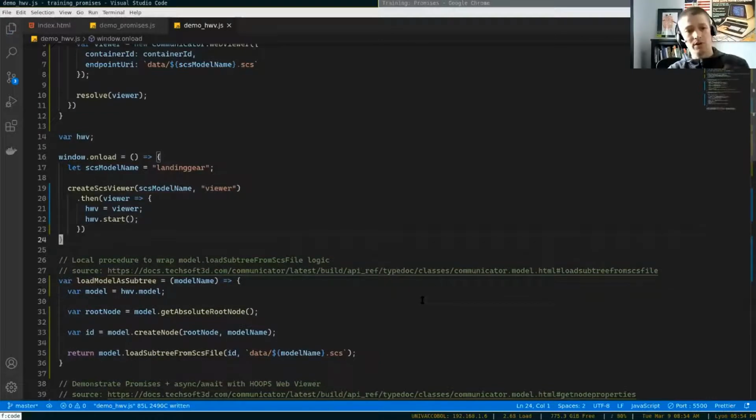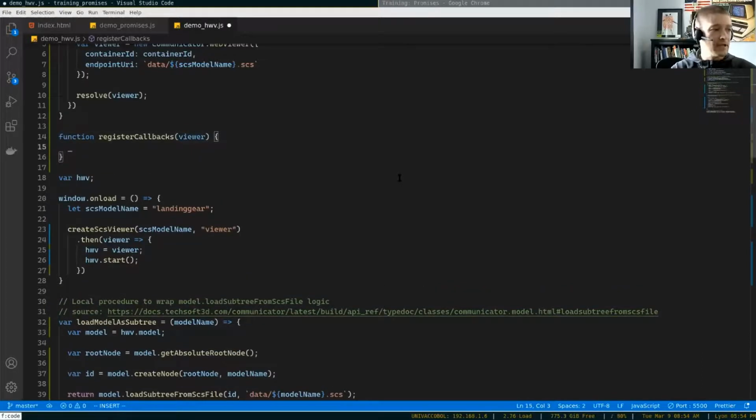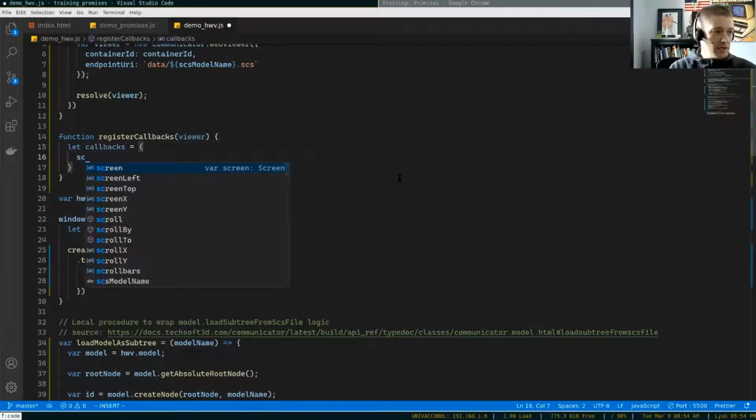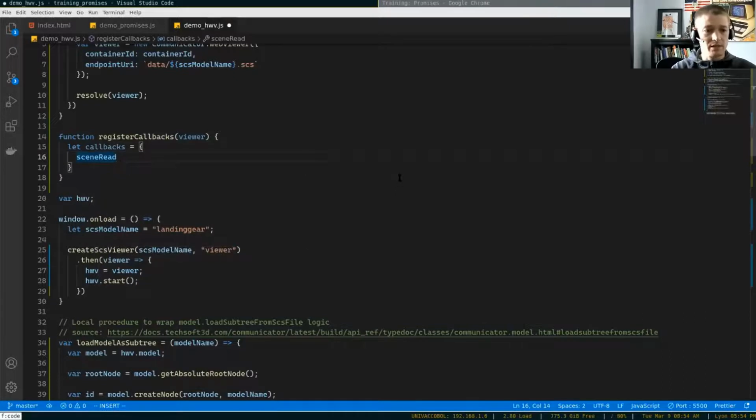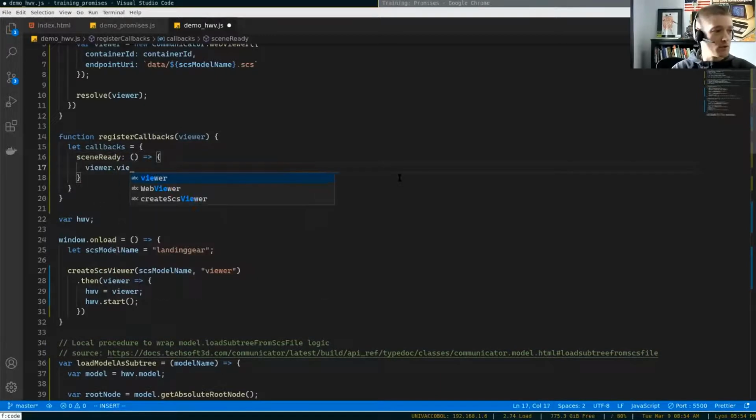Okay, it creates a viewer. Let's register some callbacks, right? Let's create a standard function maybe for a set of callbacks. Register callbacks. It's going to take a viewer, and then we'll just say let callbacks equal. We'll keep it basic to scene ready. Again, something that we demonstrate in our documentation for our tutorials. I'm going to set the background color.